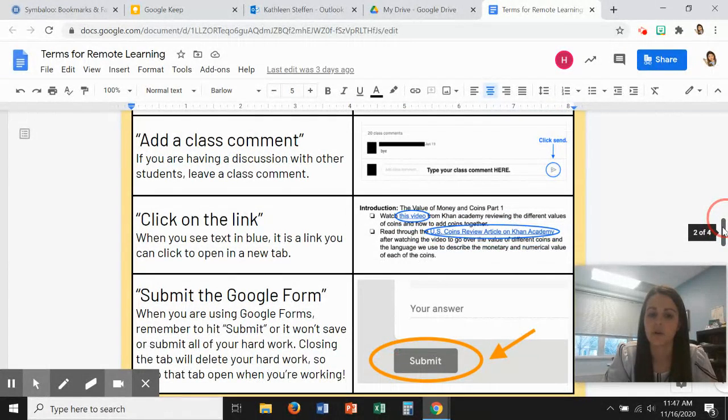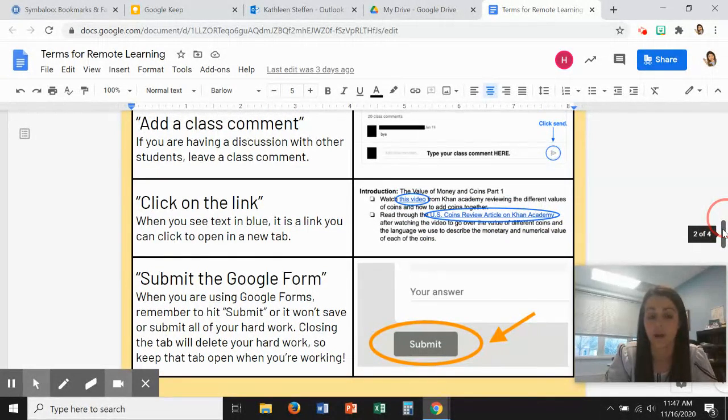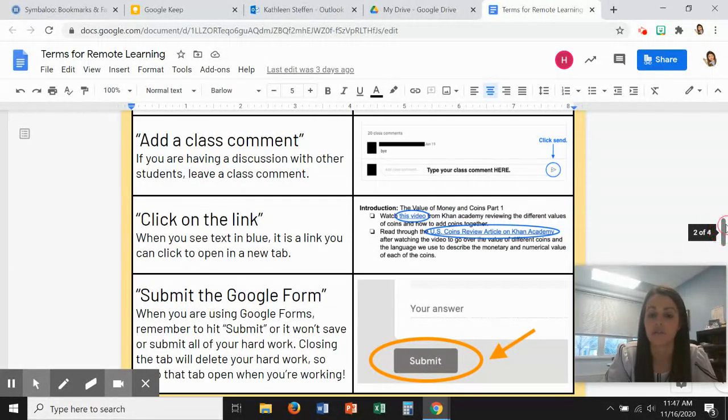Class comments would be if they are having a discussion with other students, they can leave a class comment. Sometimes Google Classrooms have this disabled just because it's not a necessary component of the Google Classroom, but sometimes they can add a comment and have a discussion with a peer. And I'll also add that those are public. So the only time students can add comments is if teachers add an announcement or add an assignment and it shows up in their stream, it will give them the opportunity to add a comment. So those are public. It's not like they can be chatting with other students privately.